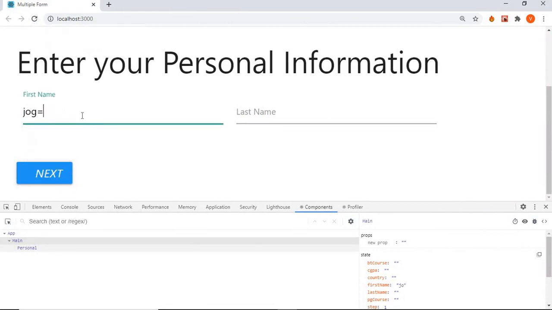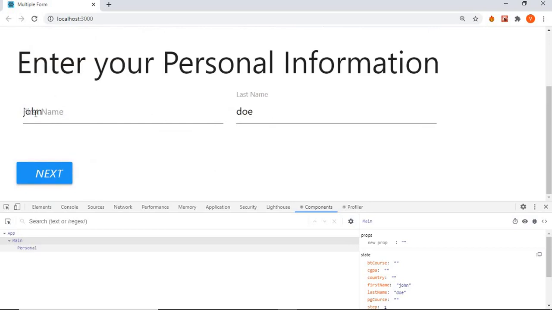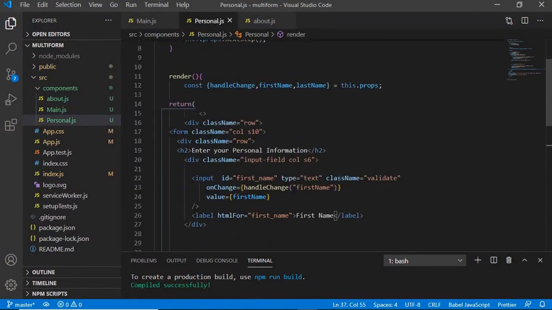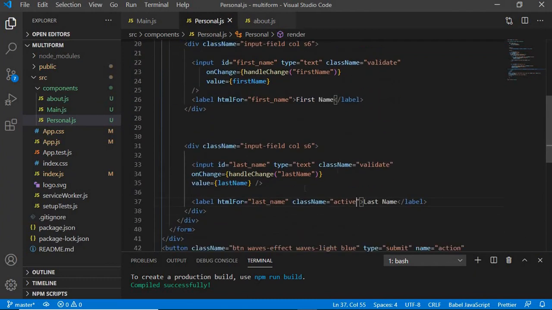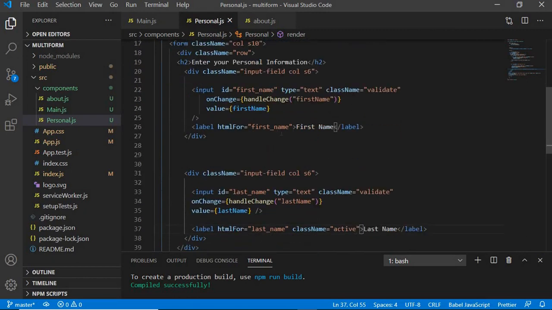And here I'm going to say John and Doe. I'll go to the next. I'll go previous, and it's still there. It's still there, but now it's overlapping for some reason. I'll show you why, because it is with the Material CSS, and even in the documents it will show you what the problem is. So you need to give the class name of the label right here, in your personal.js component. Head over to your label of first name and give the class name as active. Give it as active, so this won't be a problem.